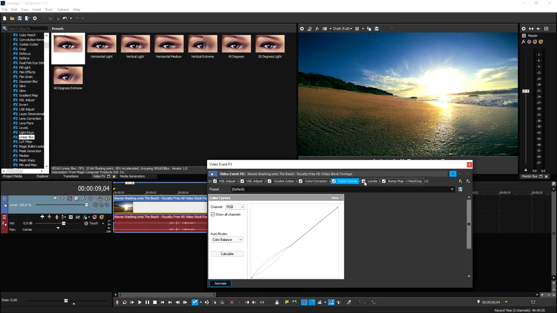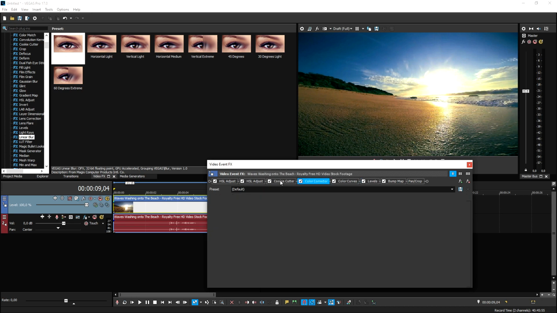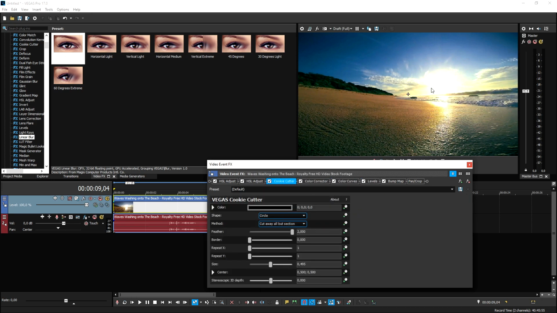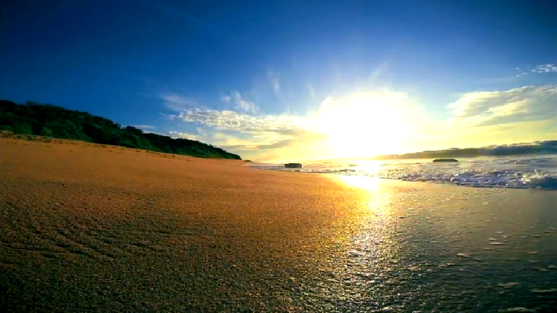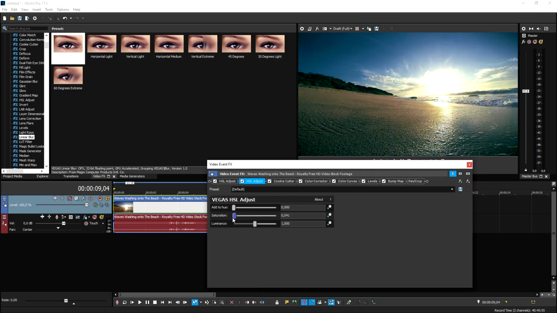So you can really analyze and break down every single effect that's used to create this image and what makes the colors that way. You can mess with the HSL adjust to bring down saturation or bring it up, as you can see, make it a lot colder or a lot warmer. It's really cool. You can tweak all of these settings yourself.